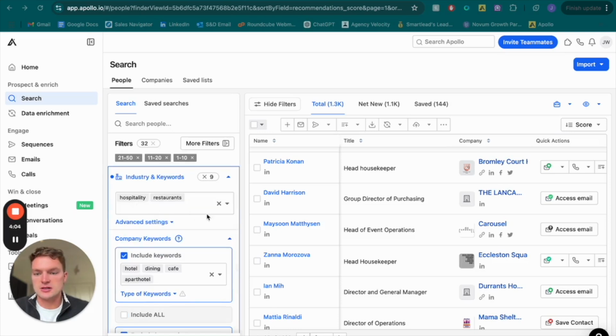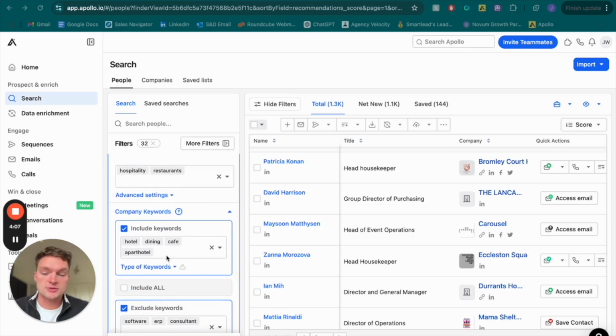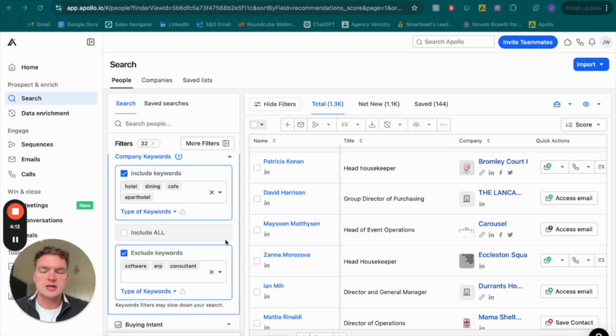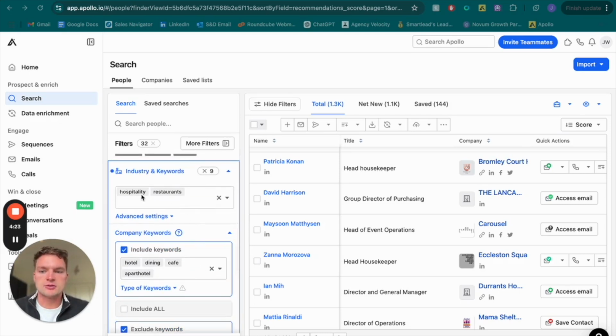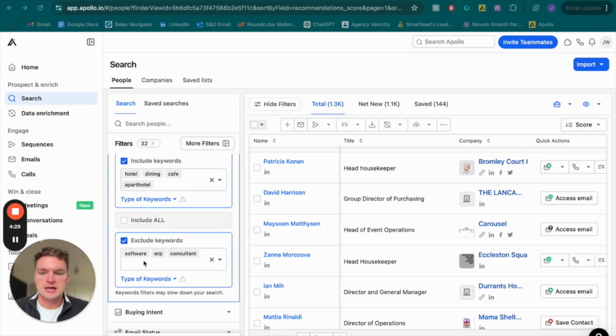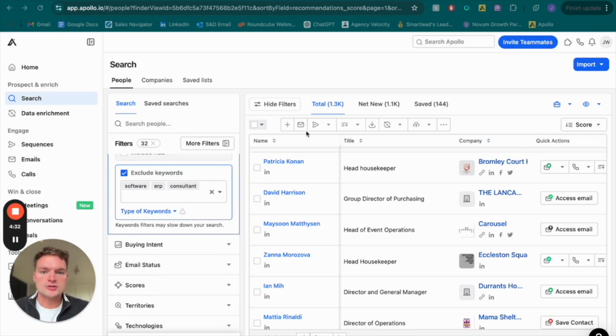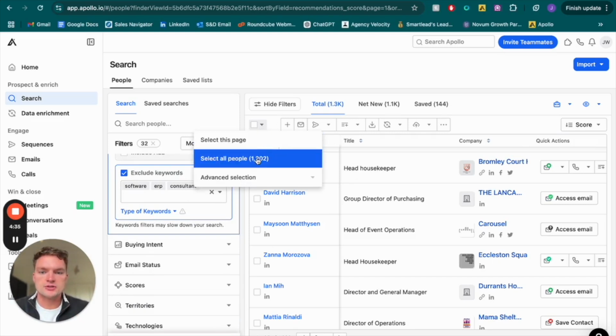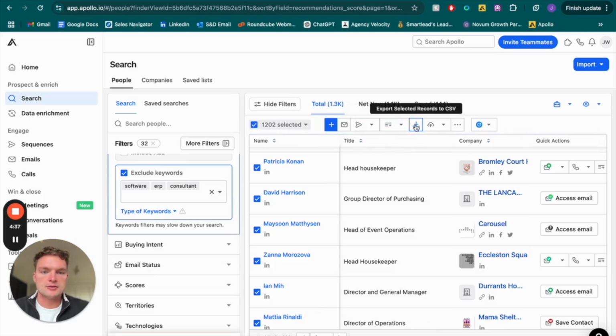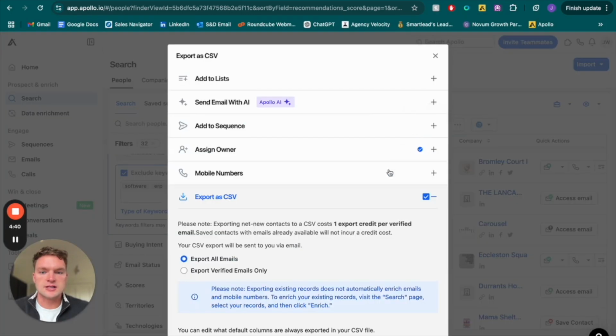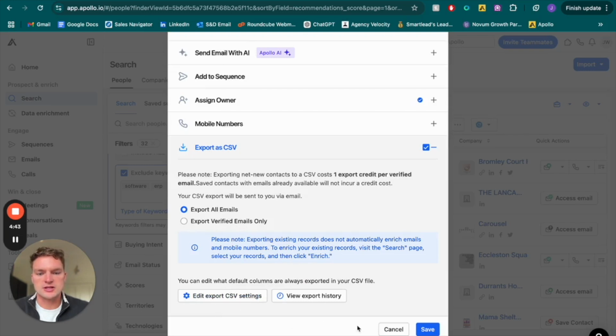Some industry keywords, hospitality and restaurants, and then company specific keywords, I just put in hotel, dining, cafe, apart hotel, just for this example. Obviously you can go way deeper in this. And then exclude keywords, I put software, ERP and consultant, just to basically take out any companies that slip through the net. For example, there was some hospitality software companies that have fallen within that category, but by just putting that in the exclude keywords, then they don't appear.